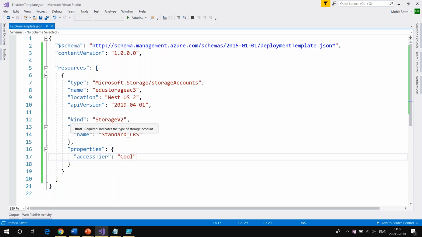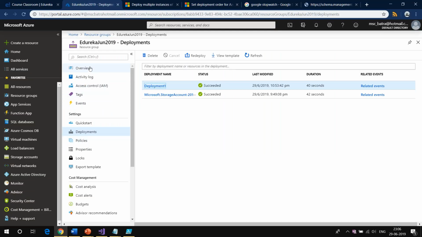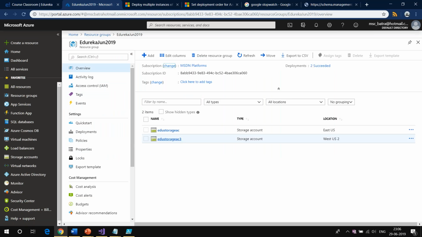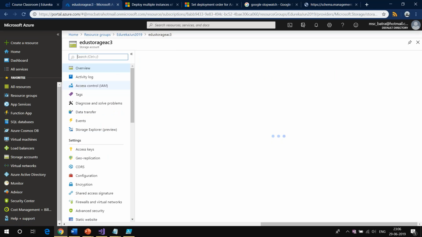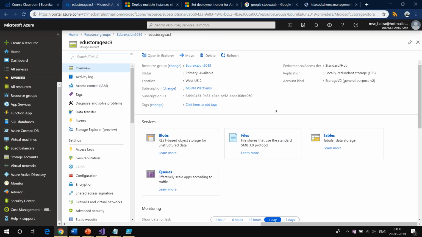Why? Because for every resource, there are some configurable properties. Now, let me tell you, if the property is not configurable, then it is not going to make any difference. But for every resource, there are some configurable properties. Let me show you that. Let's go back to the portal. In the resource group, I'm going to go to edu storage AC3. And you can see here right now, the access tier is hot, right? Let me go to configuration. Now I'm going slightly deeper into this topic.